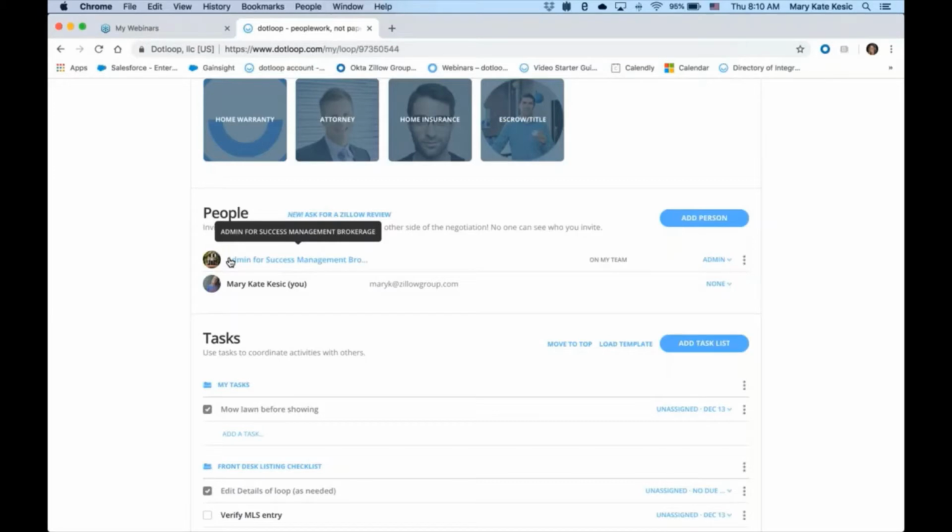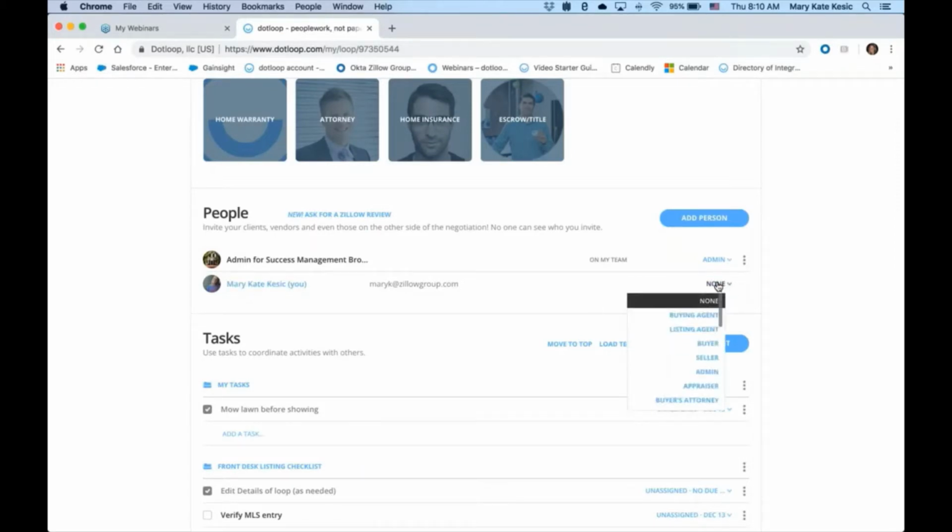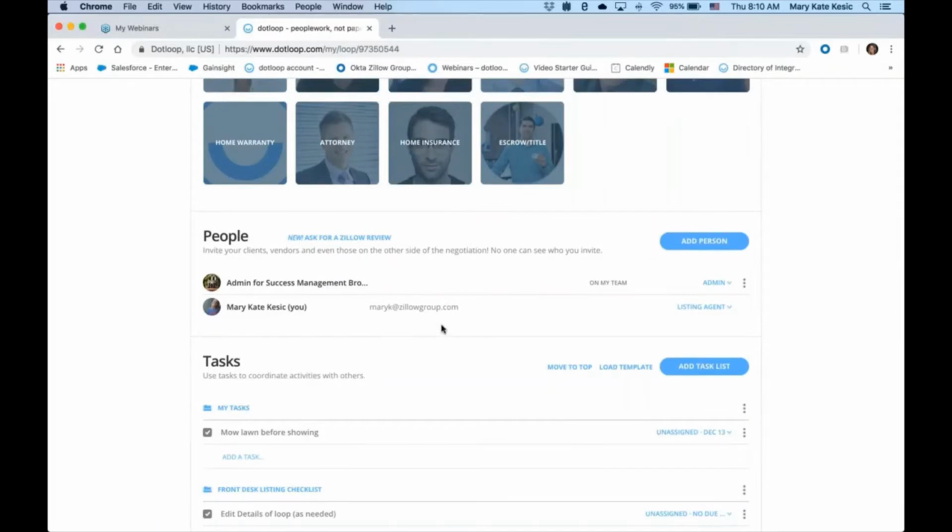And you'll notice to the right-hand side of our admin's name, they've been given their correct role in this loop, which of course is admin. However, us as the agent, our role is going to default to none because being an agent, our role might be fluid from transaction to transaction. So we just want to make sure that we select the correct role from this drop-down menu. And then from there, we can go ahead and add everybody else in this loop that we need.